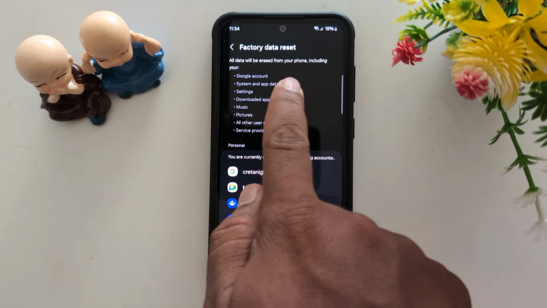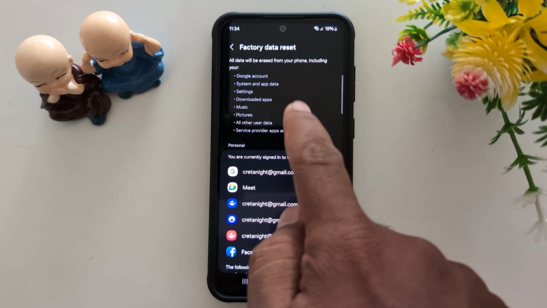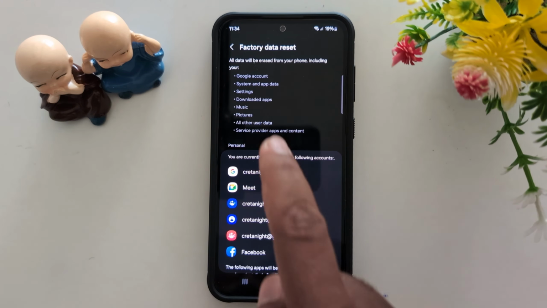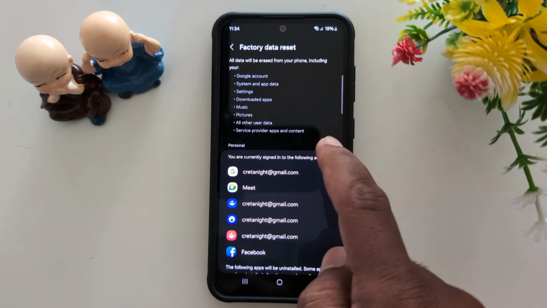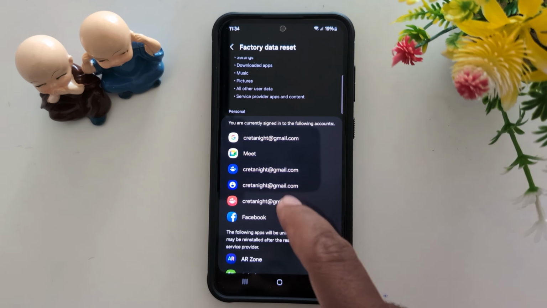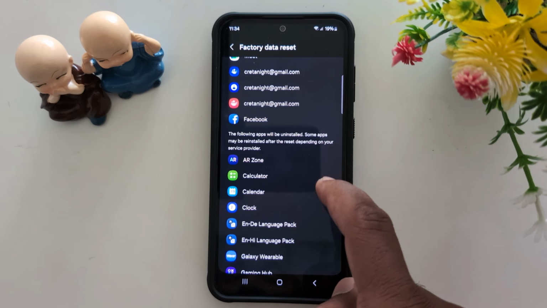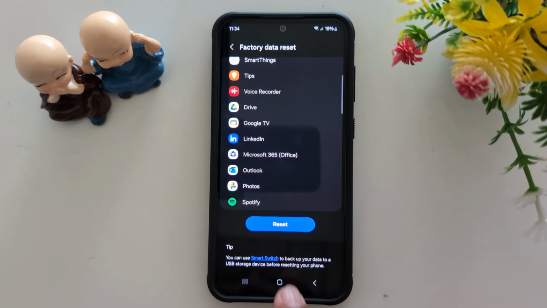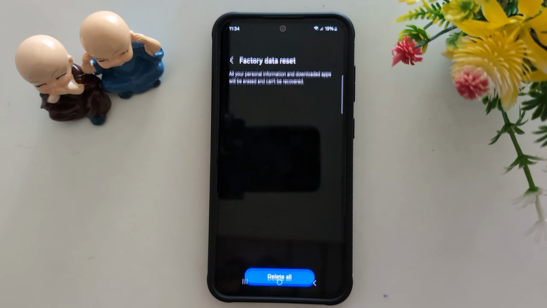Now you can see all data will be erased. Here you can see the list: Google account, system and app data, settings, downloaded apps, music, pictures, your Gmail account data, accounts you log in with, applications, Facebook and any other applications. Now tap on the Reset button at the bottom.